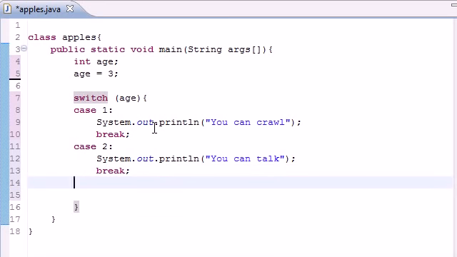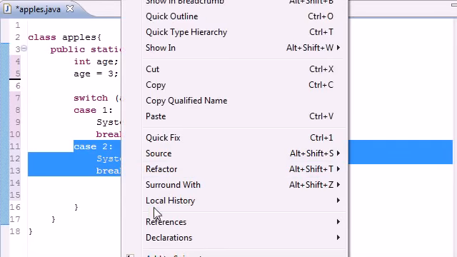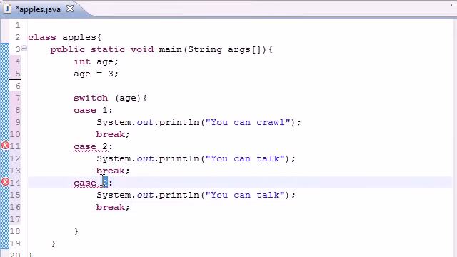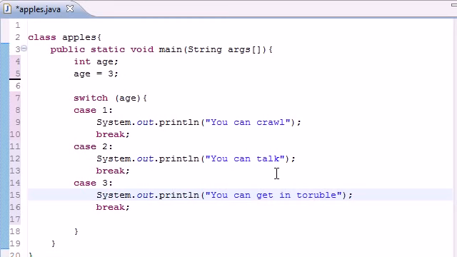And let's go ahead and make one more. In the case of 3, again, using copy, don't feel like typing at all. In the case of 3, you can get in trouble. And I know I spelled trouble wrong, but just deal with it.